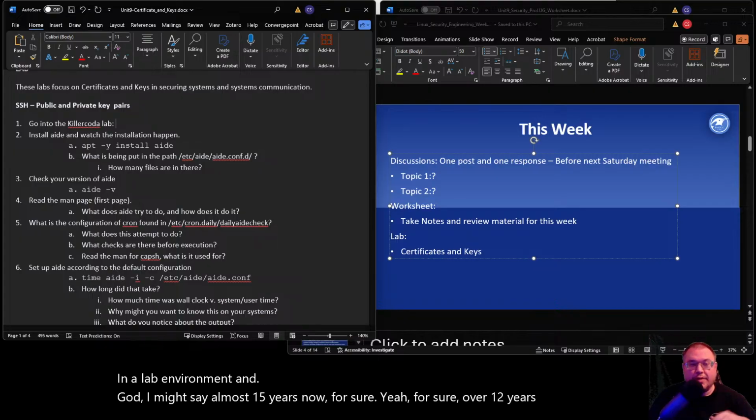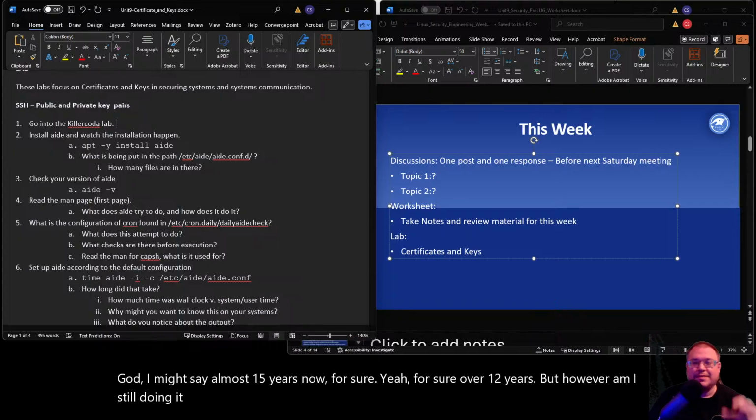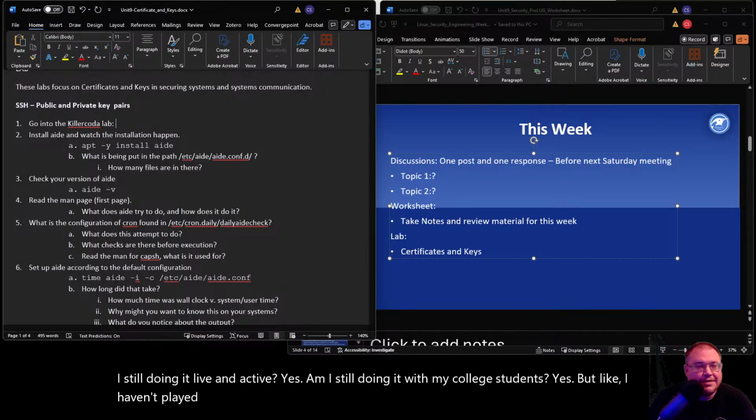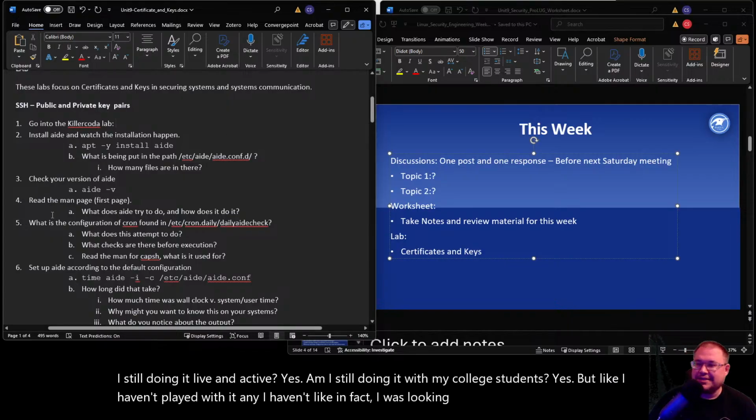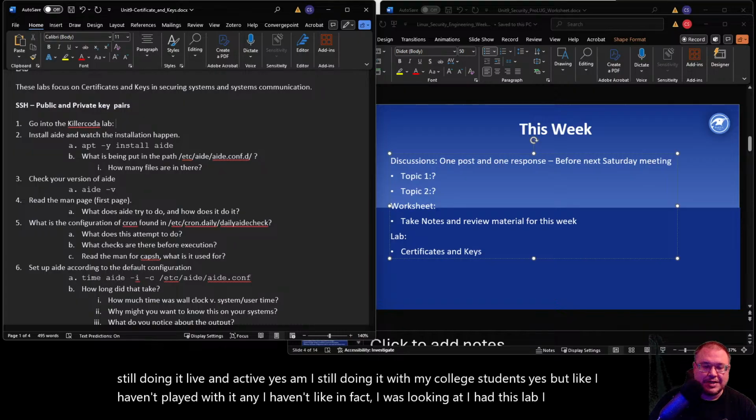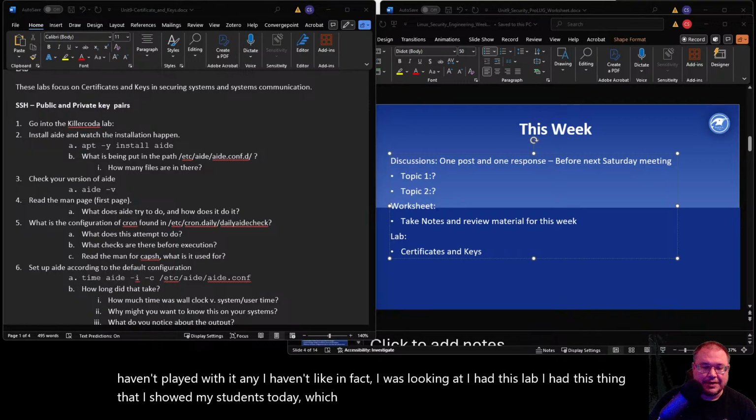However, am I still doing it live and active? Yes. Am I still doing it with my college students? Yes. But I haven't played with it any. In fact, I had this lab, I had this thing that I showed my students today, which was, let me see if I can find it real quick.